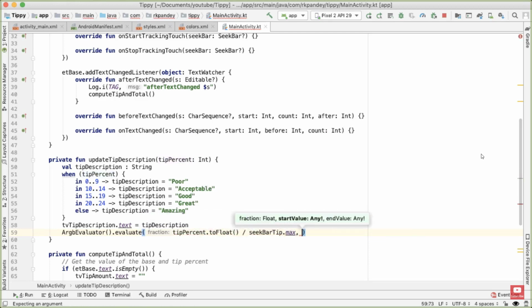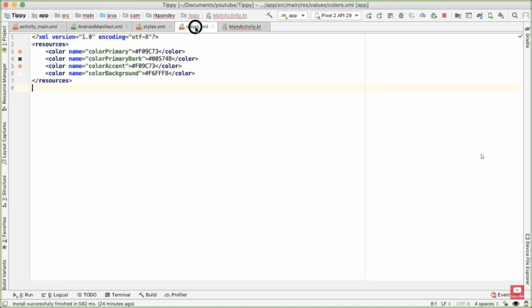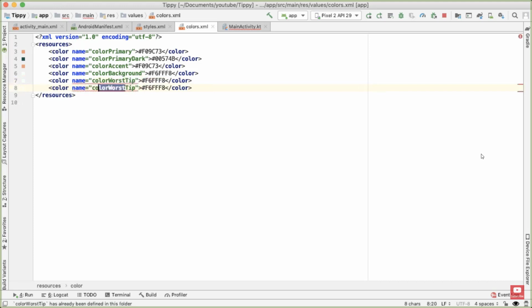And now the next two parameters are the start value and end value. And here we actually need to define the colors. To do that, let's go back into the colors.xml and define color_worst_tip and color_best_tip. You can pick whatever value you like for this. I picked a red color for the worst and a green color for the best. Intuitively in my head, red means something went wrong, something's dangerous, and so you want to indicate that the service you got at this meal was really bad. On the other hand, green emotes something very calming, very good. Green light means go. I'm just going to copy in the values that I had come up with.